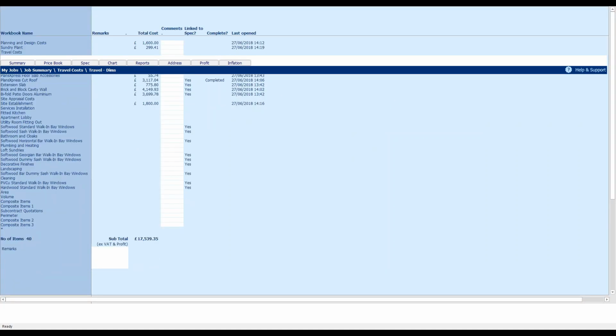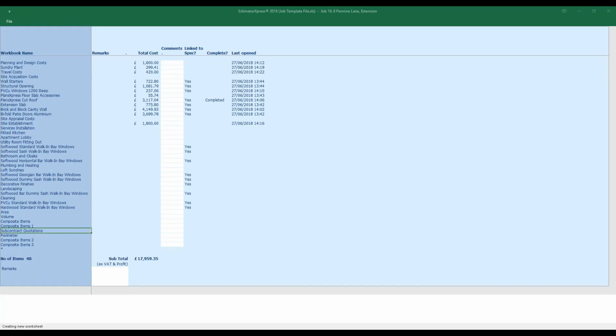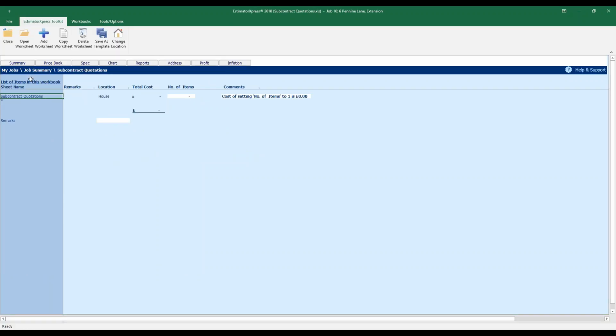Finally then, let's take a look at the Subcontract Quotations workbook. You'll locate this towards the bottom of the list. Click on Subcontract Quotations and open the workbook up. Click on the Subcontract Quotations worksheet and open the worksheet up.